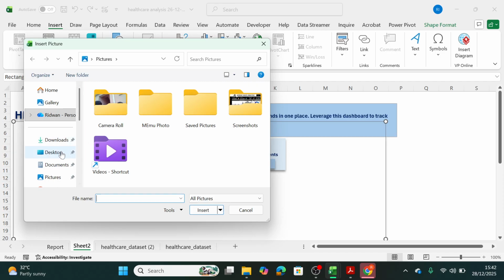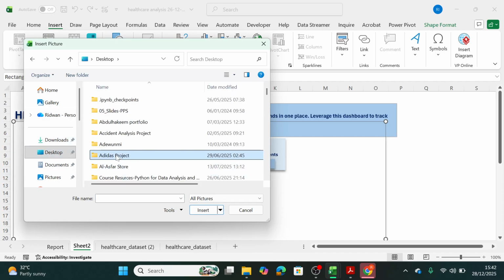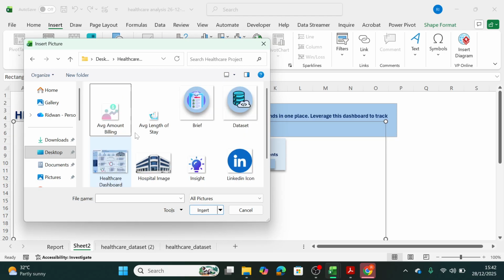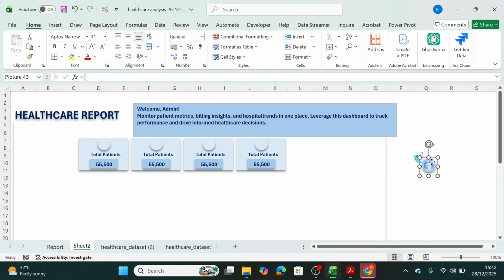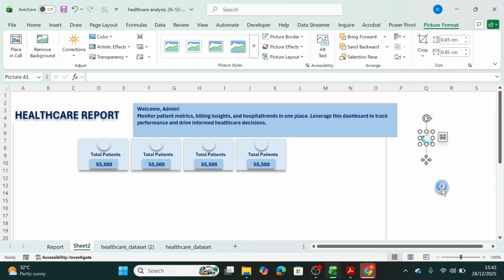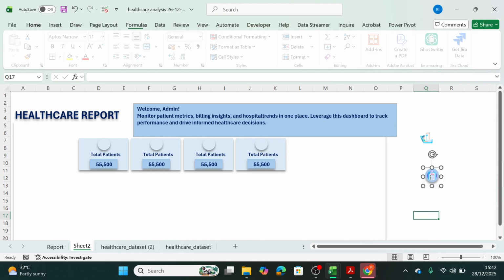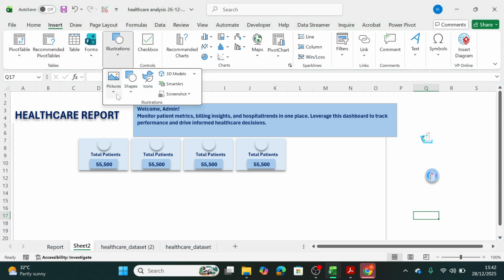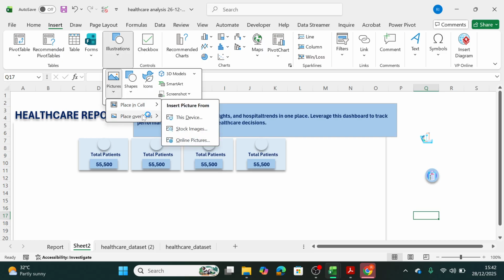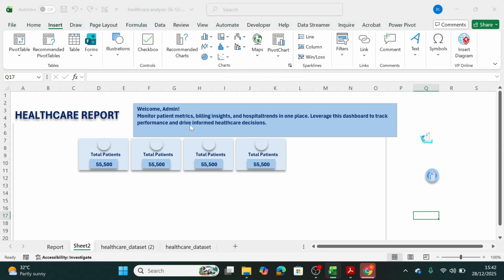So I think I have it under healthcare projects. You see, I'm trying to bring in all the icons. I didn't complete the demo. Let me go and bring them again. I only have two here, so you go back again. Let's bring all of them, all the icons, all the images you'll be needing here. Shape, place over cells, this device.